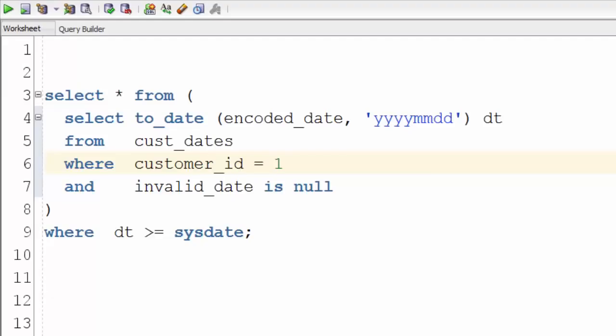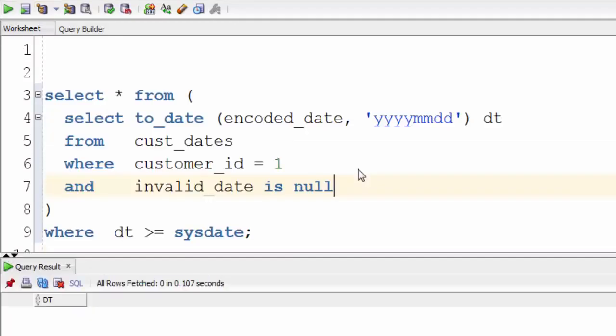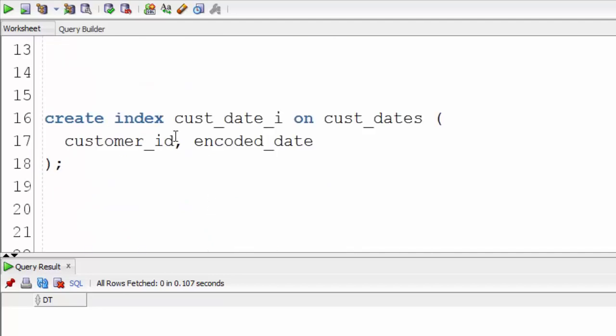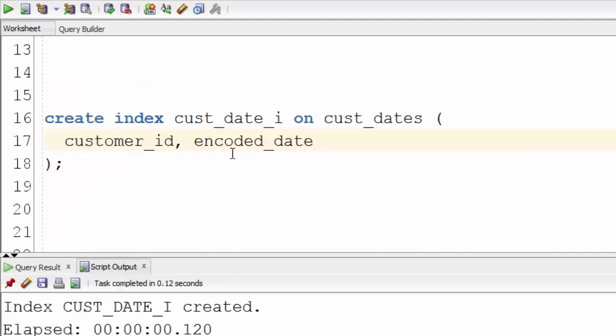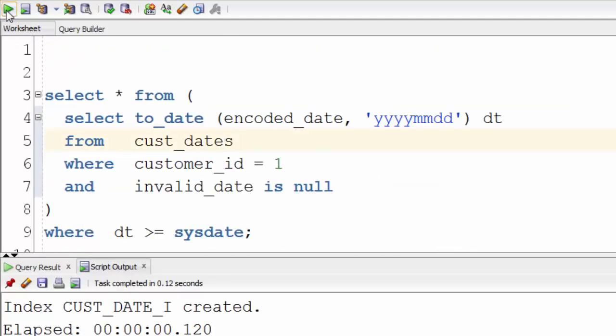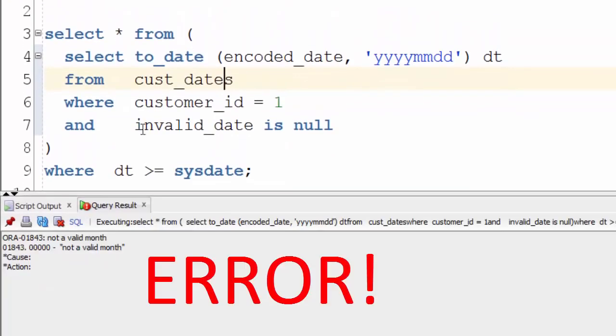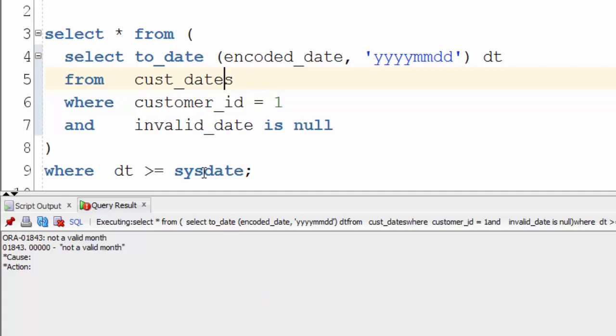Hi there! In this video, I'm going to take a look at some SQL black magic. I have here a query that returns no rows. However, it takes a little while to do so. So I'm going to create an index for it. Do that, run the query again, and we get an error. Why did that happen?